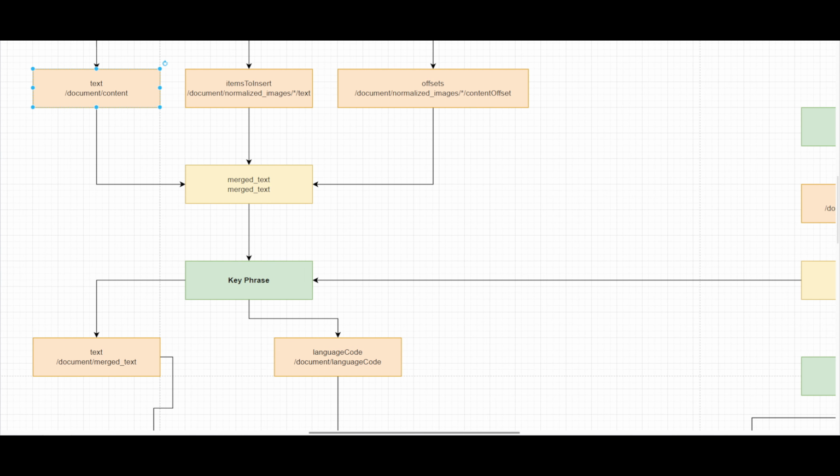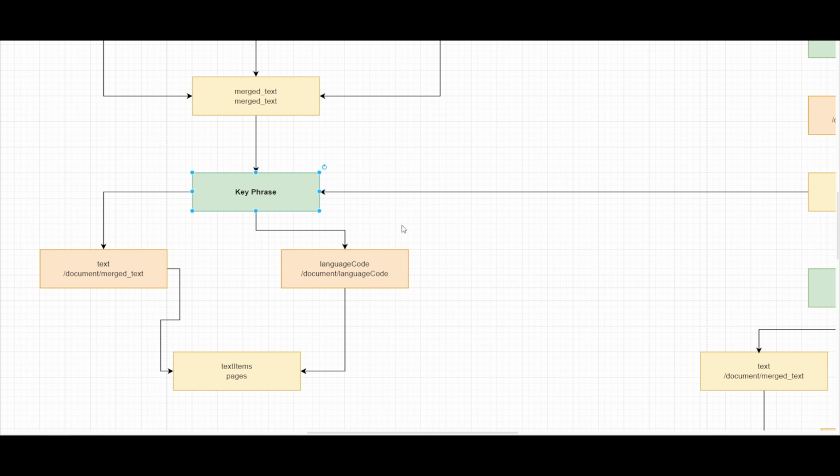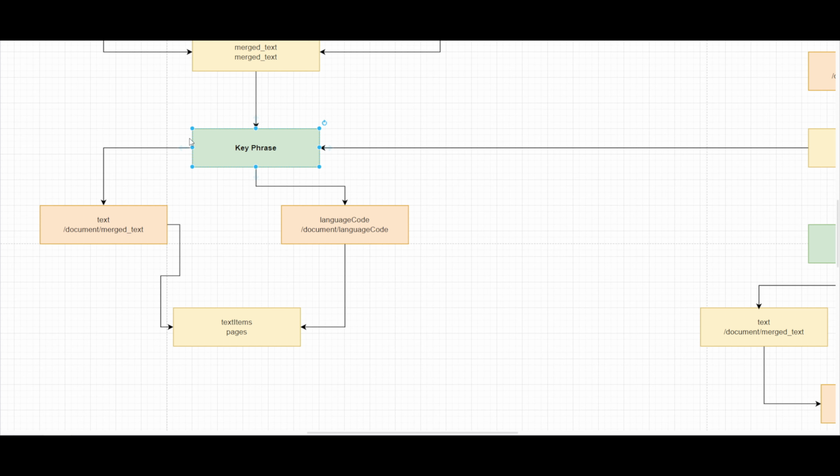So now that we have the language code, the output will be sent to the key phrase skill together with the merged text. And this skill set, using the language code and the merged text, is going to extract key phrases from the content. It is pretty important to have the language code in here, because the key phrase skill, with the text and the language code, is going to successfully extract the quotes and the most common phrases throughout the document, trying to find the main idea. From there, the output is going to be written into a text items folder and also into the pages one. So this makes things pretty simple.